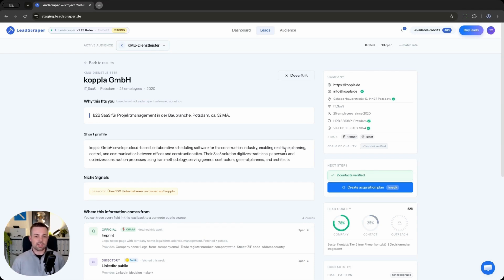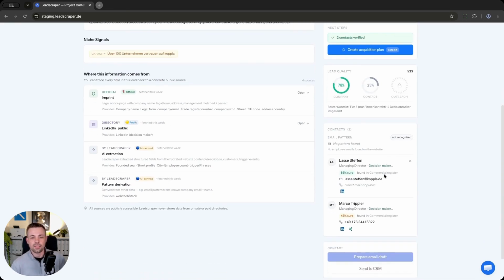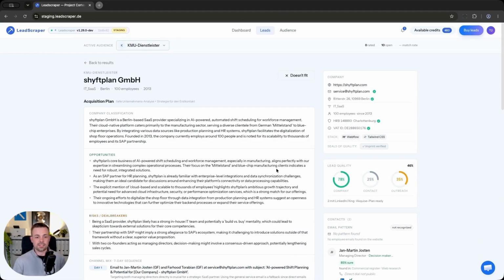Exactly, under contacts you'll find the decision makers, like the managing directors here, for example, with their profiles on LinkedIn or Xing. An assessment of how certain we are that these leads, or rather these contact details, actually work in this instance. And the real highlight is the acquisition plan, which then comes in the third step.